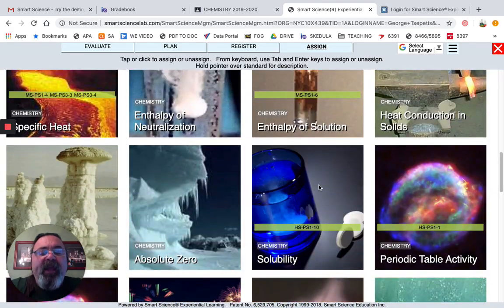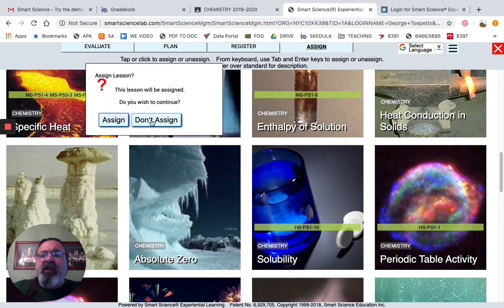So I'm going to use a Solubility Lab because that is one that I did actually assign to the students so you could see data. Very simple to do. Simply click on the icon. You'll get this little pop-up screen. I'm not going to hit assign again because the students will be like, we already did that. So I'm just going to hit don't assign. You would hit assign and then you're done.